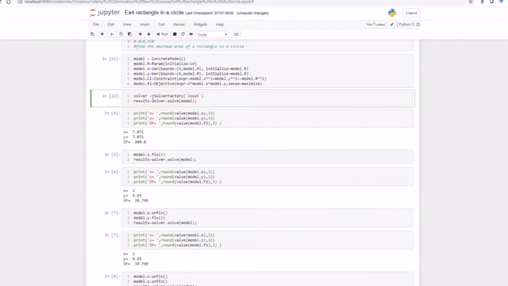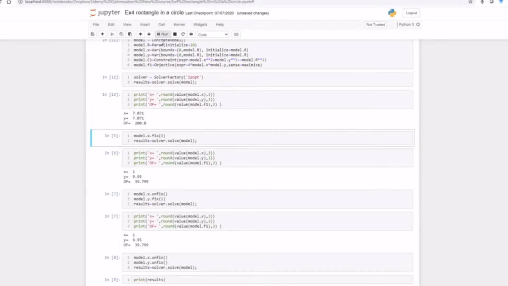So this tab is already run, and then the simulation is finished, and I do have the values for x and y. If I run it again, you can see the values of x and y are equal to each other, equal to 7.071, and the amount of the objective function is 200. And also I can get some other results from the simulation.